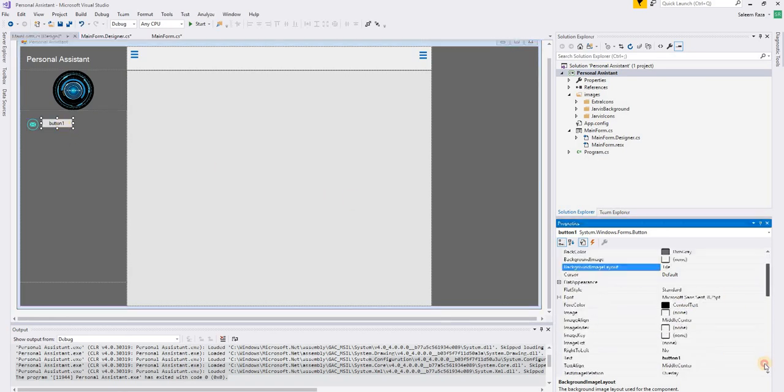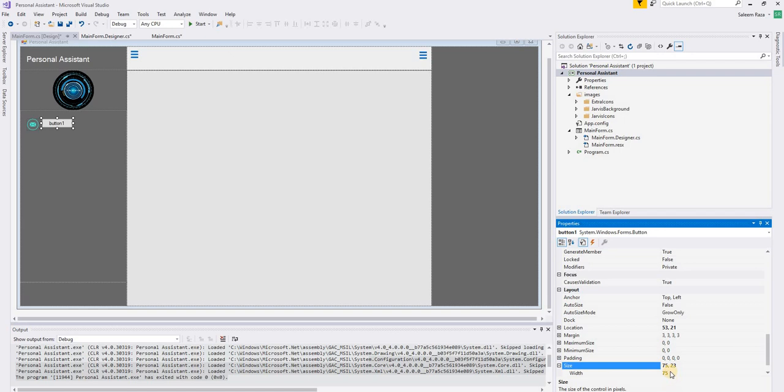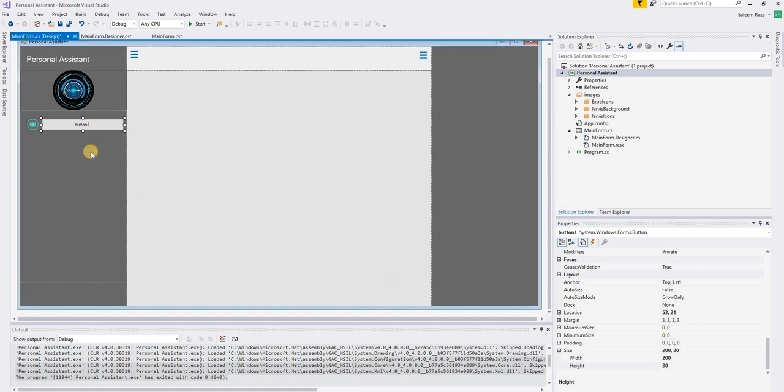Now after that we need to add a button. Okay, now we are going to change the width and height of the button. We are going to give width 200, and we are going to change the height to 30, something like this. Okay, now we have the button and we have the image icon for our button.